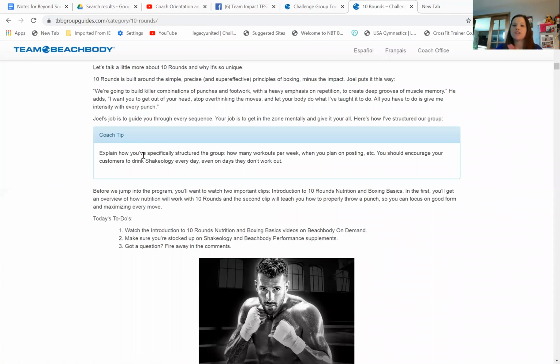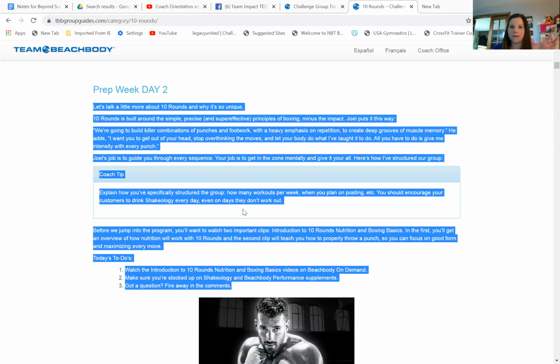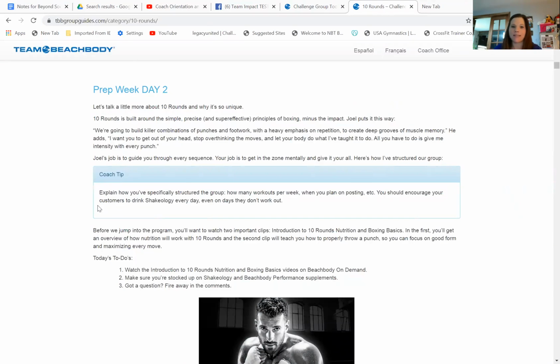Now make sure the coach tip is to help you guys run the group. This part does not need to be copied into that. However, it is easier just to copy all of it at once, copy, paste, and then go back in and, before you schedule it, get the coach tip out of there, okay?